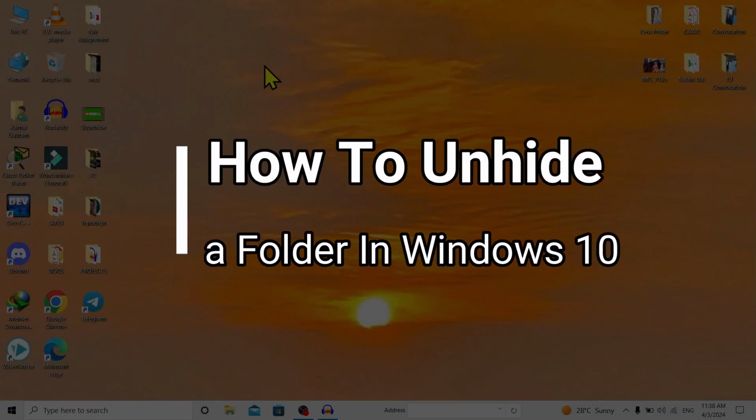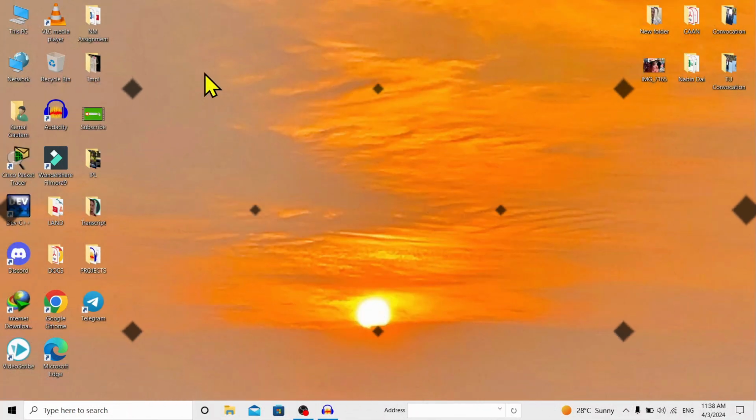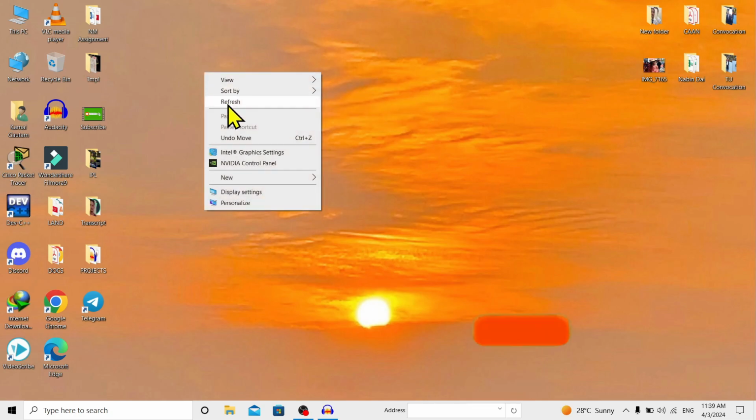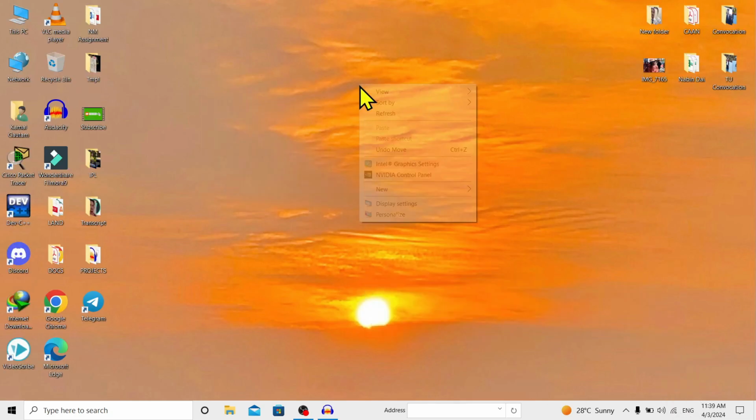Today I'll show you how to unhide a folder in Windows 10. So let's start. First of all, you can see I am here in my Windows 10. Now I have hidden one folder over here on desktop.